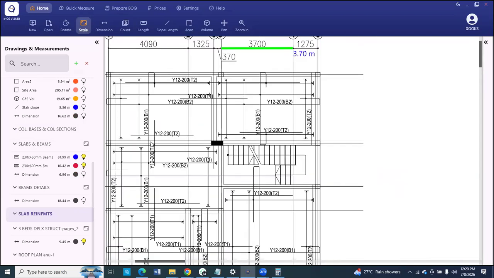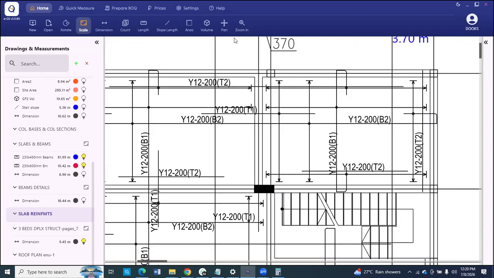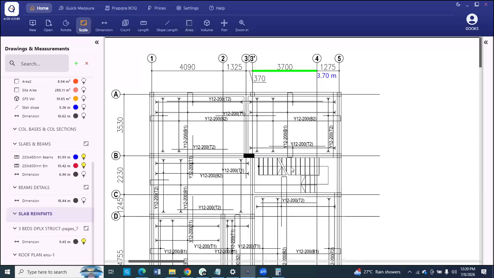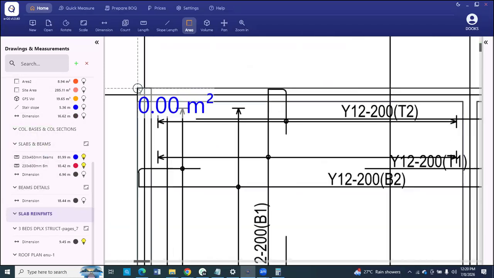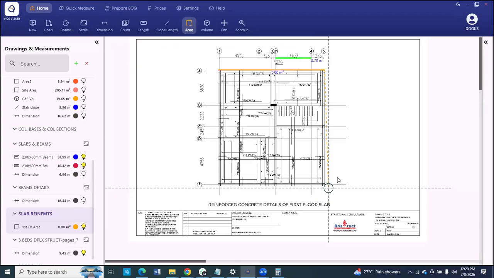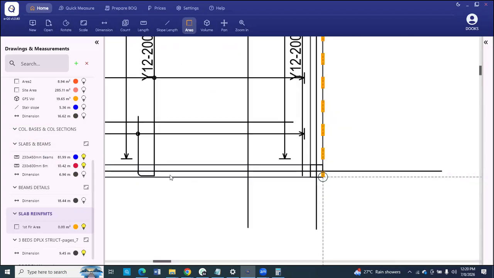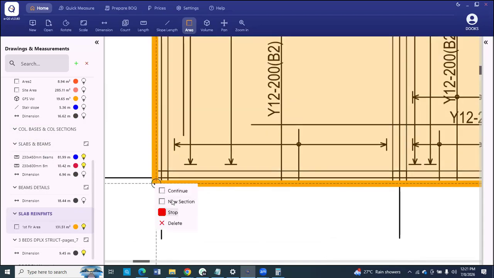We have a majority of Y12 and the spacing is 200 and it is top and bottom, as you can see. So measure the area, then you deduct the stair section. So let's say this is first floor area. Let me give it a very clear color. Let's use this. So the area measurement is, as we already know, you click on the edges. You right click and you stop.